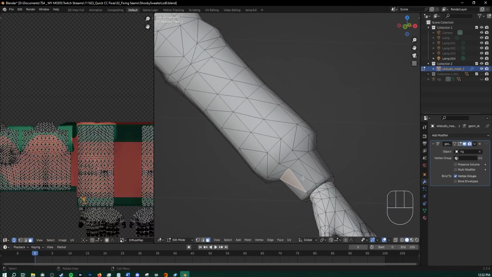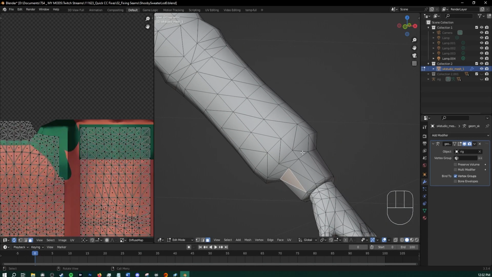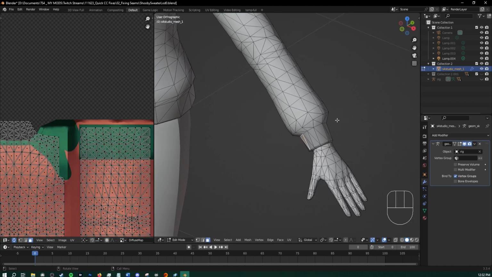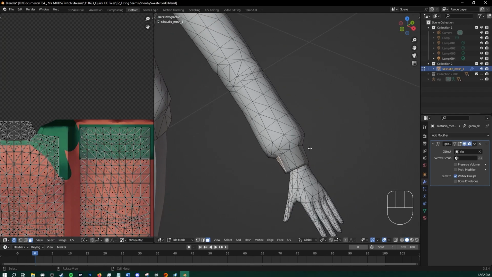And so I'll want to do the same thing to this bit of wrist thing. What is that called? I'm not a clothes person.